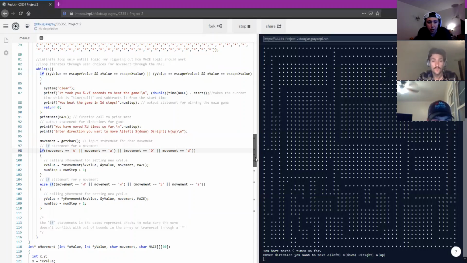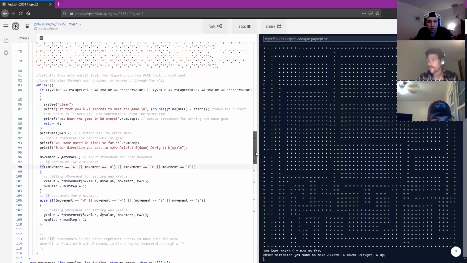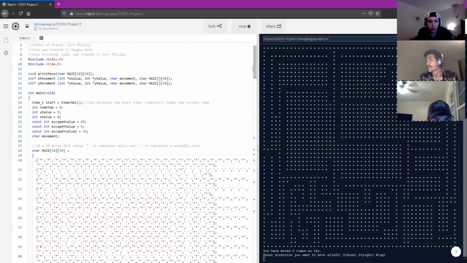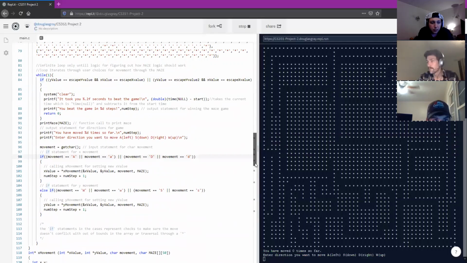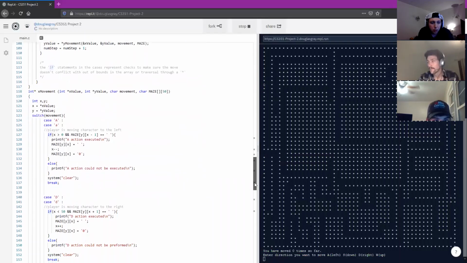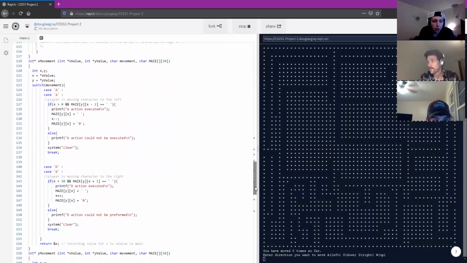And if you scroll up all the way, we have our functions initialized right here, right below time H, and for print maze, X movement, and Y movement. And you can see the variables used for that. Go back down. Down a little bit more. Okay. For X movement, this is pretty much the same as Y movement, except the cases for A and D.